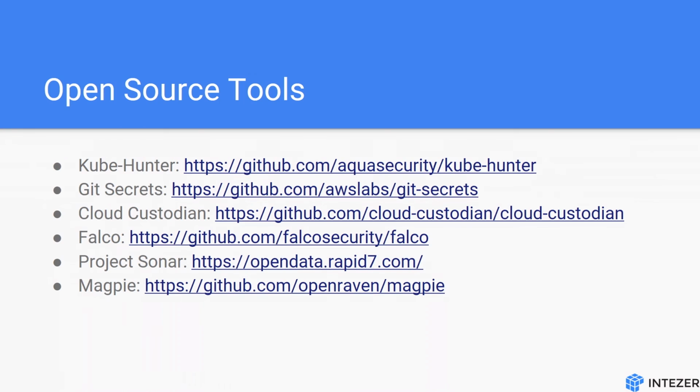I'll not go through every single one of these, but I want to highlight a few. I really like git-secrets. What git-secrets will do is stop you from committing passwords and keys. If you go to commit, it'll stop you and say, hey, do you want to commit that hard-coded password? And maybe not.